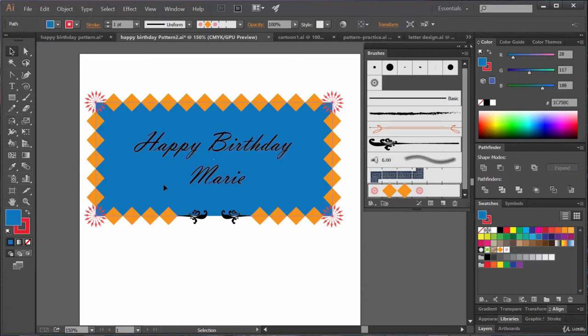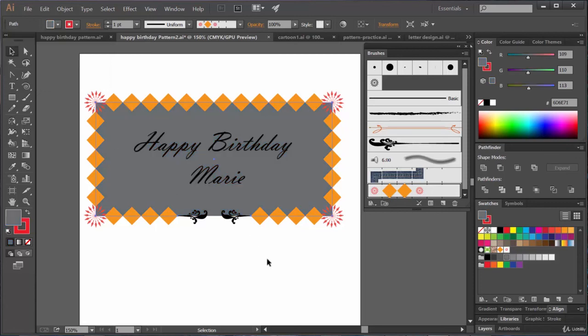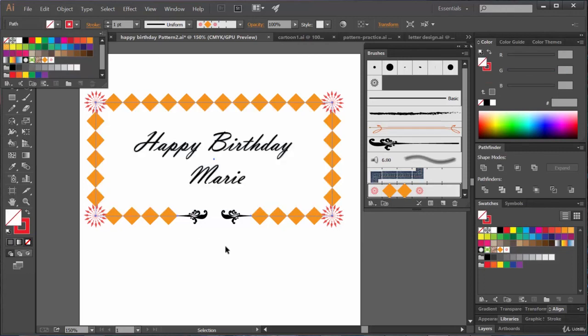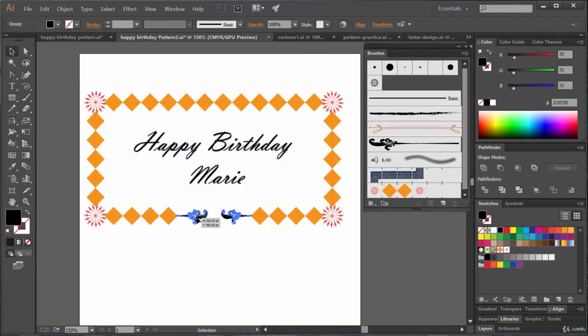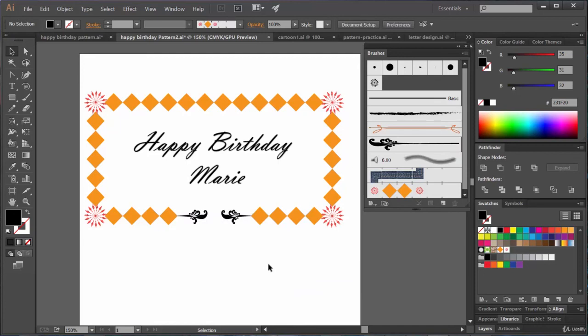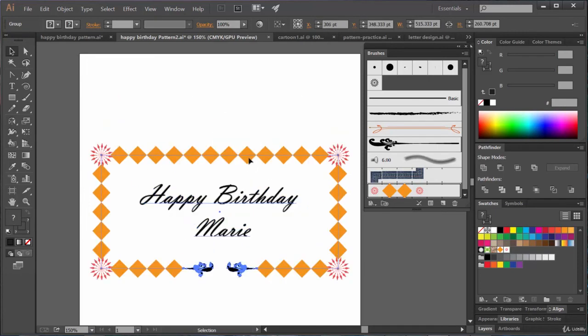And I am thinking that let's not make a fill. Yeah, let's make the fill none only. Select these two, arrange, send to back. Yeah, okay. So let me save it. Happy birthday pattern. There you go. Now let's select everything, press Ctrl G for grouping, and now it's a single group.